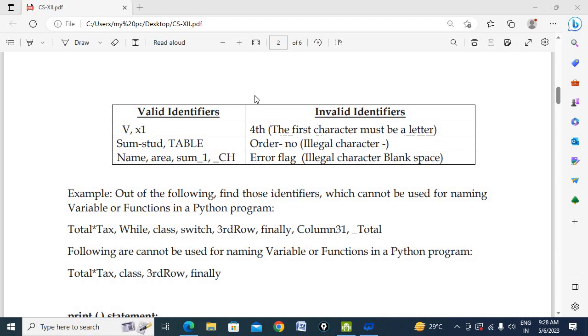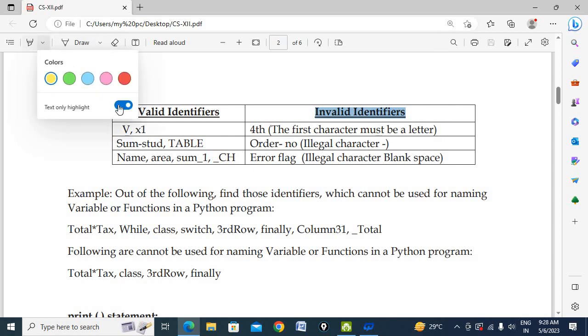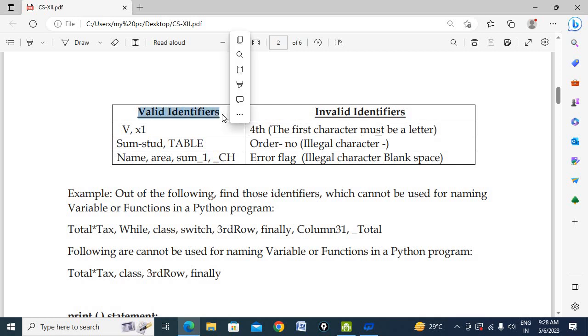Today I'm going to teach valid identifiers and invalid identifiers. What is the difference between a valid identifier and invalid identifiers? You must use valid identifiers only. Why? Because if you use invalid identifiers, Python will create errors.